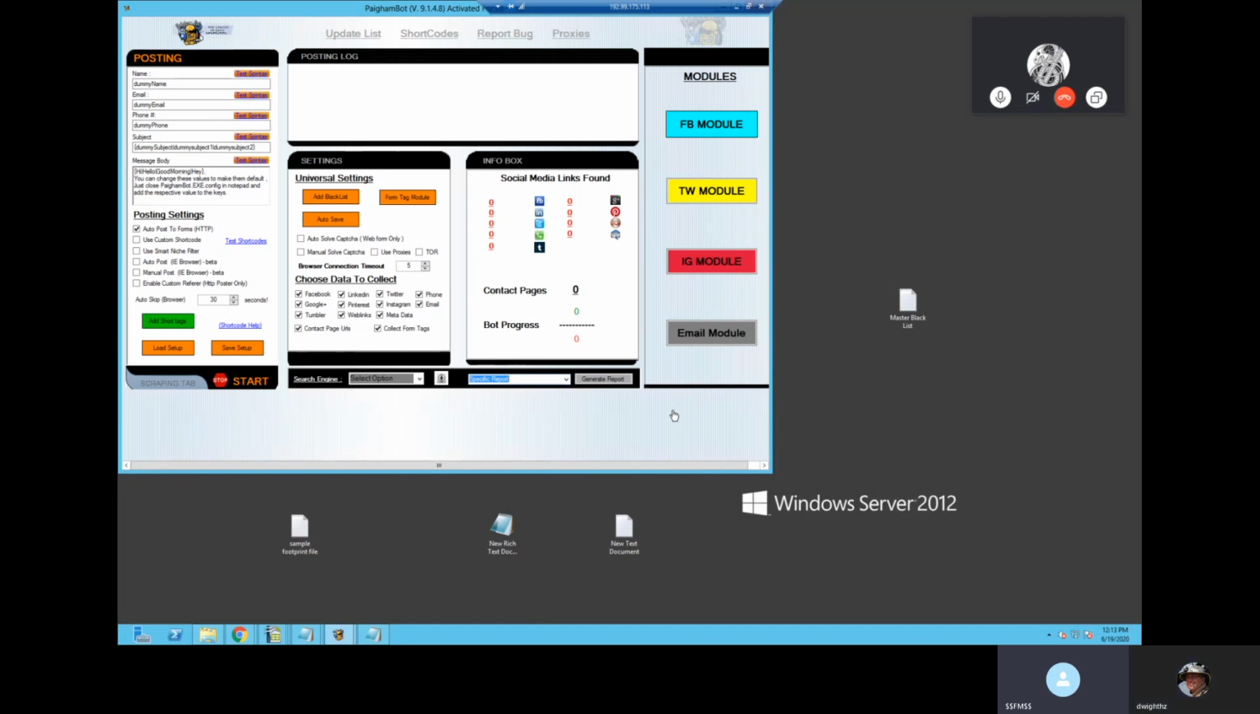Now can you post to auto-approve comment blogs with Paigham Bot? Yes, you can do this, but this is what you have to do. You have to go and figure out what the form tag names are on those web pages. So maybe if you went to a few of those blogs, I'd probably go through maybe 20 or 30 blogs and check them out because there might be a variation of what people use, and then pull the form tag name for the blog or for that page for the form field that you want to fill out.